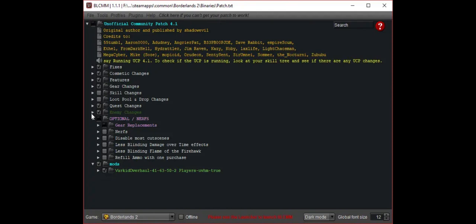Open Steam, right-click on Borderlands 2 and select Manage, then browse Local Files. Drag and drop your downloaded file into the Borderlands 2 directory.